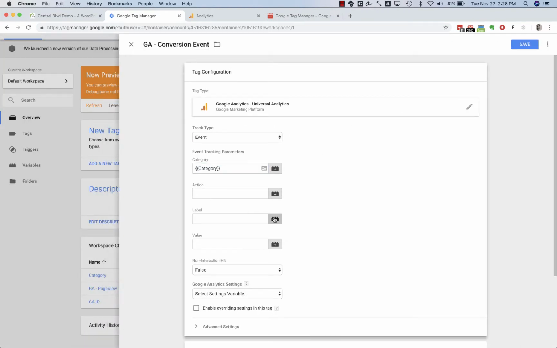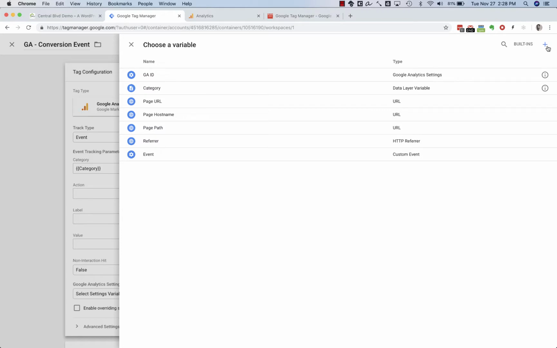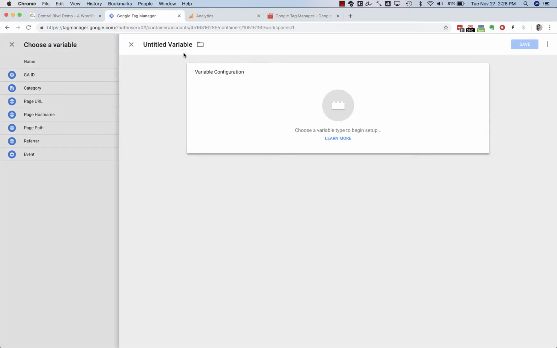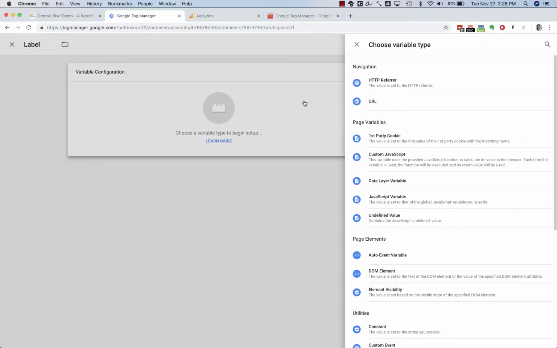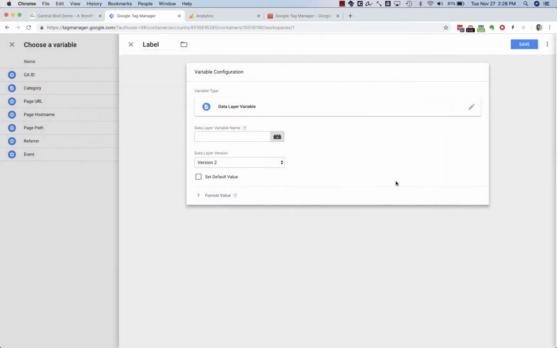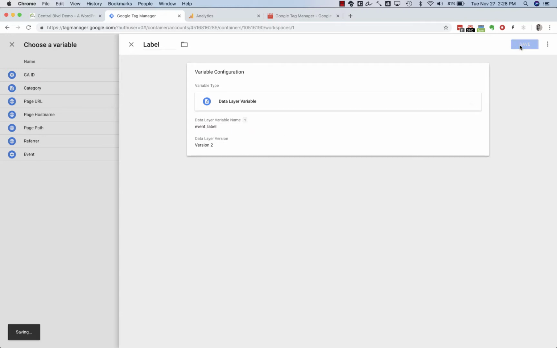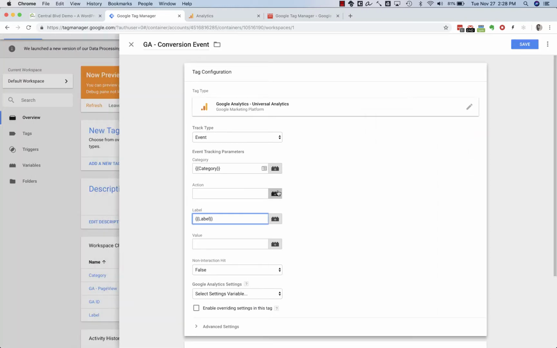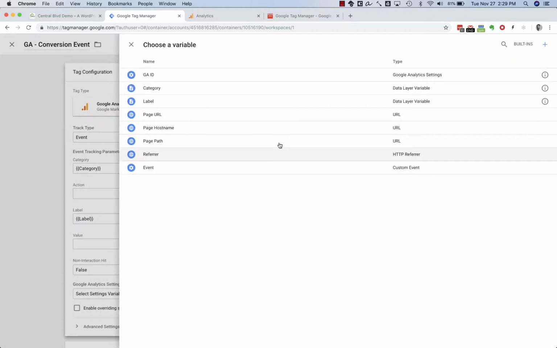And now we'll do label next since that's very similar. We'll click plus. This is going to be label. And for the configuration, again, data layer variable, and that variable name is event_label. And both of these, event_category and event_label, it's very important that you write those precisely so that they come over exactly how we have them set up already. So I'll save that.